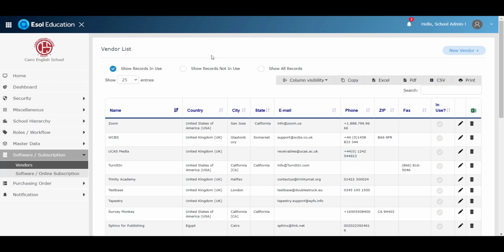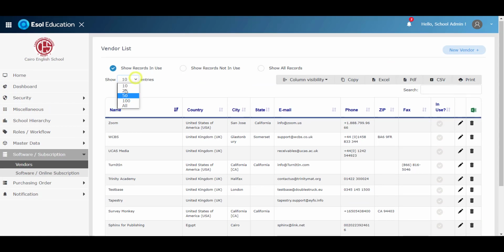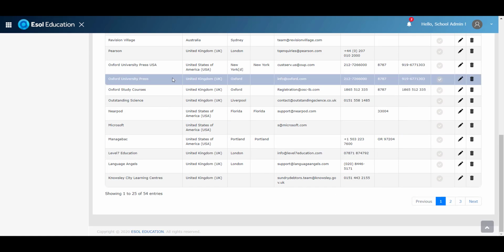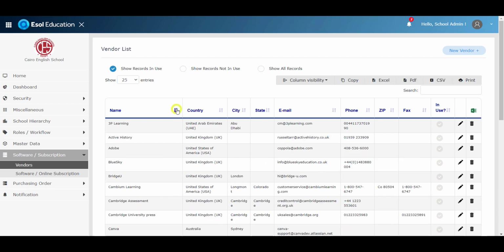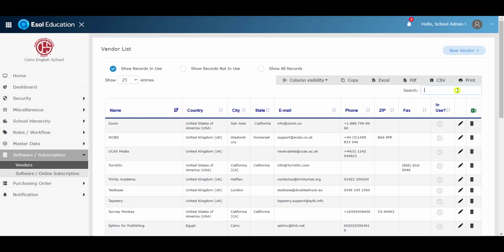As you can see, the window for the vendors list has the same default for all the EOS apps, including the filters for in use, not in use, all records, and a filter for the amount of entries displayed. For example, if we click on here, it will be only 10. If we increase it, it will be 25, depending on the amount filter. There is also the customizable sortable grid, depending on each column, the search bar, as well as the export line, which includes printing, CSV, PDF, Excel, as well as copying to the clipboard.